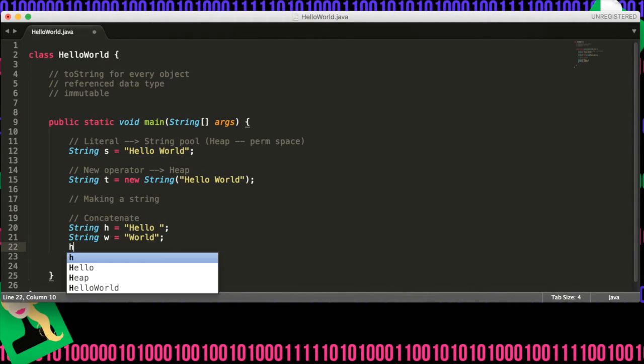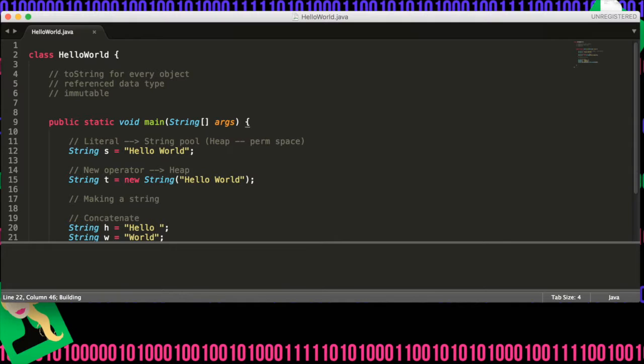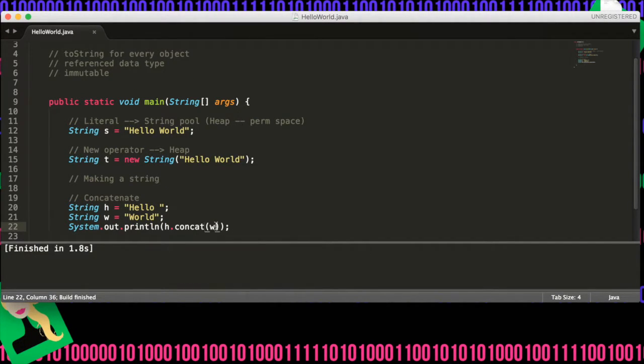Well, you'd go h.concatenate, there you go, and then w, semicolon, and then we can actually print this out to the console like this, and then we can do Command B for it to build, and it'll build, and it'll tell us we have some errors. And we had an error because it's not .concatenate, it's just .concat.